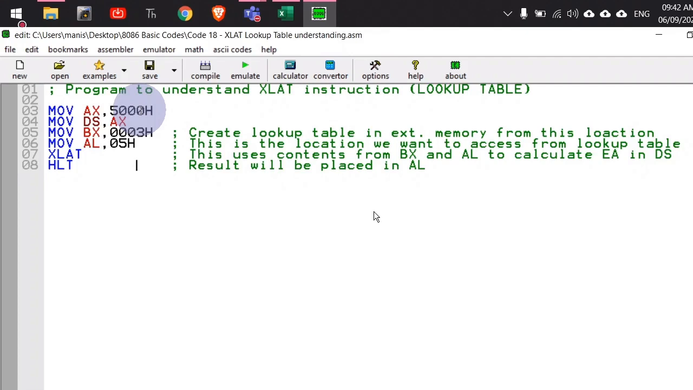So the terminology base address may sound confusing sometimes. For a lookup table, the base address is not the base address in the same context as it was for the data segment. For the data segment, the base address was there and the actual physical address was obtained after putting a zero after this hexadecimal number.